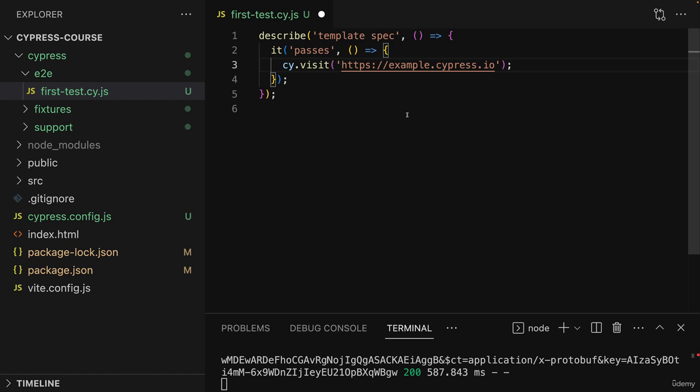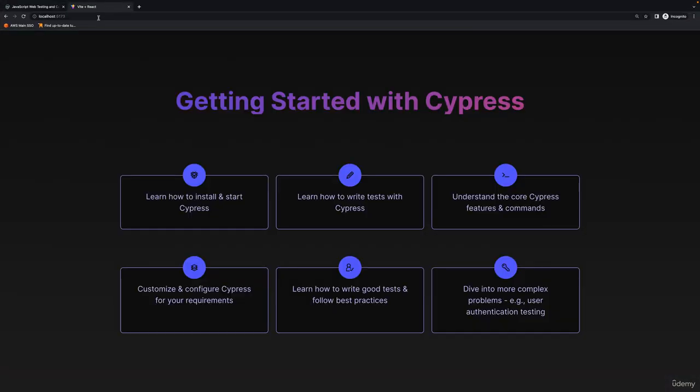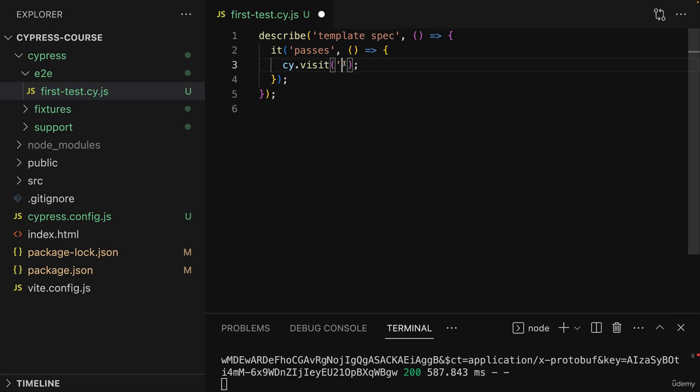Now here for this course and for this first test that we're writing ourselves, we of course don't want to visit this dummy site here, but instead we want to visit this site here, which runs our local React application. Therefore, I'll copy this URL and paste it here into this visit command.